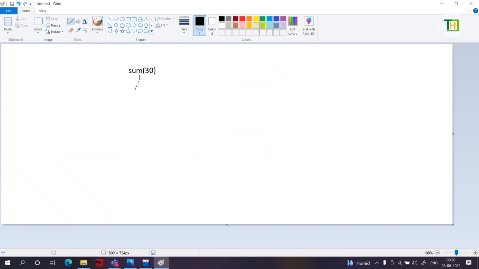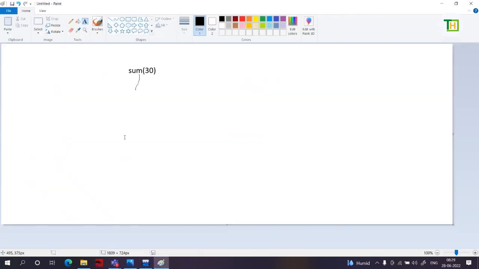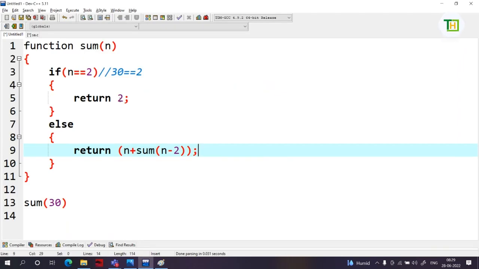Now it is checking whether 30 is equal to 2. No. Then return n plus sum of n minus 2. That means here n is 30, plus sum of n minus 2, that means 28. Clear, everyone? It's going to be 28.